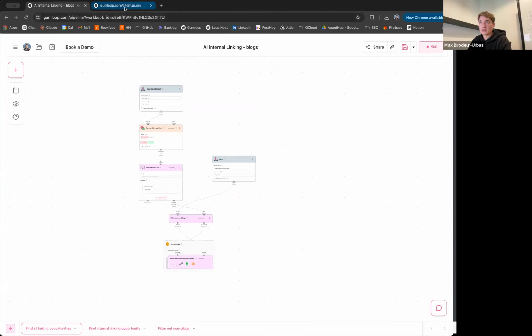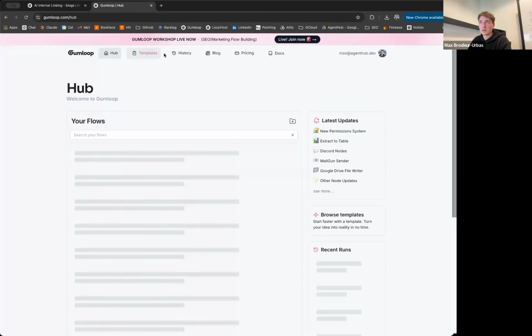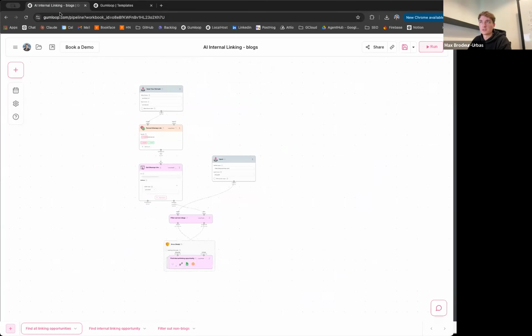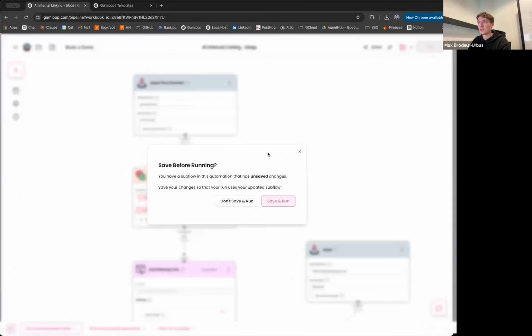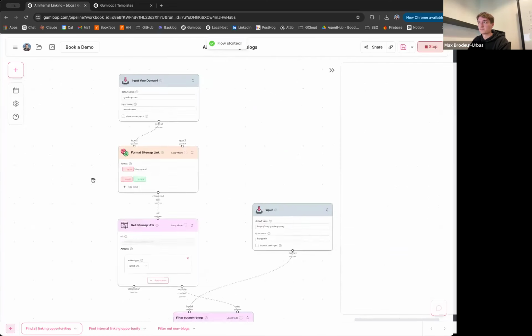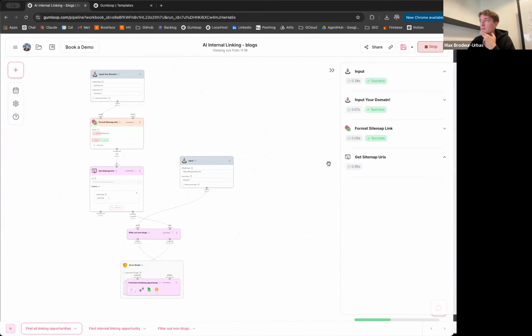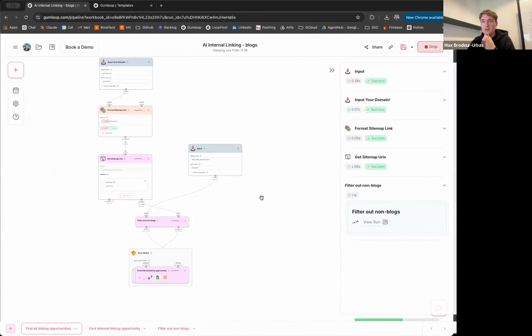This is available as a template on Gumloop. I've already published it as a template. Yeah, can we show the final output? Sure. So I'll just do gumloop.com. Save and run. So it's getting the sitemap.